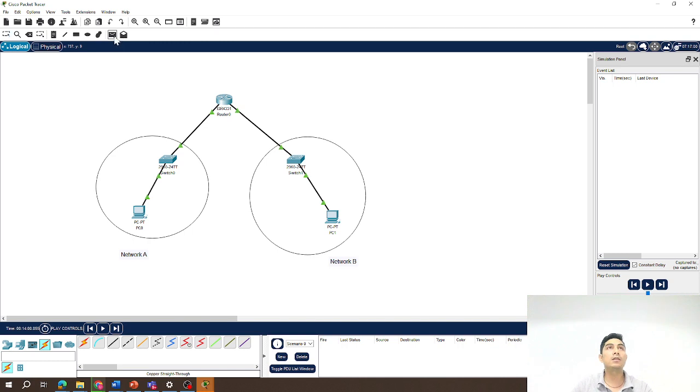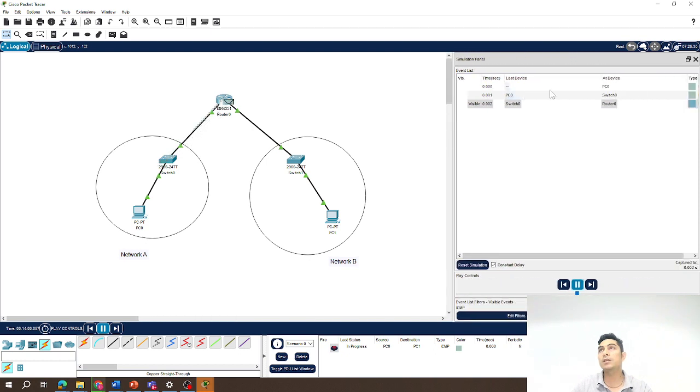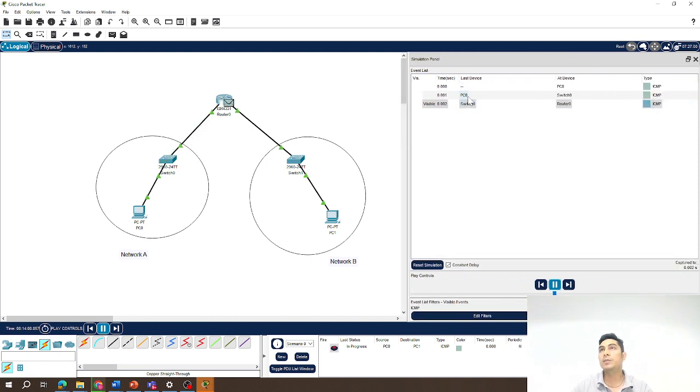Now let's click on the PDU in here and then click on here and here, right? After which it shows that it's in process. Now let's click, so it will show how the packets are being exchanged. We can see right in here, PC0 sent the ICMP packet to switch 0, and then switch 0 to the router, router 0 to switch 1, and then switch 1 is going to send it to PC1, and it will send the ICMP packet back again to PC0.